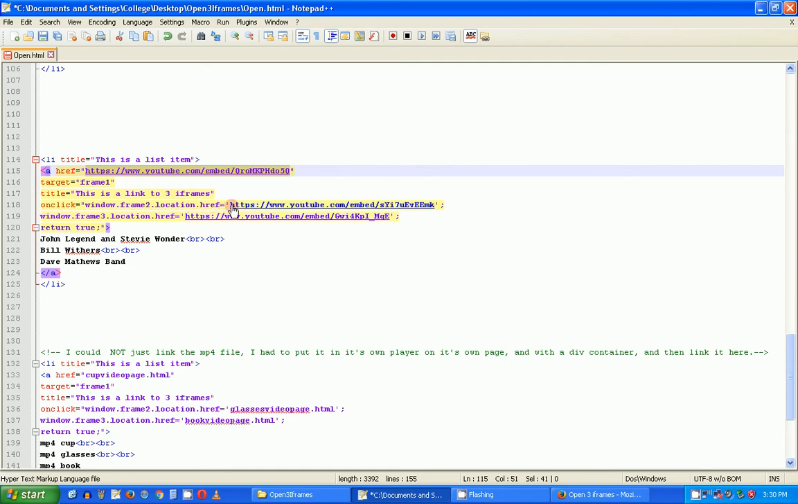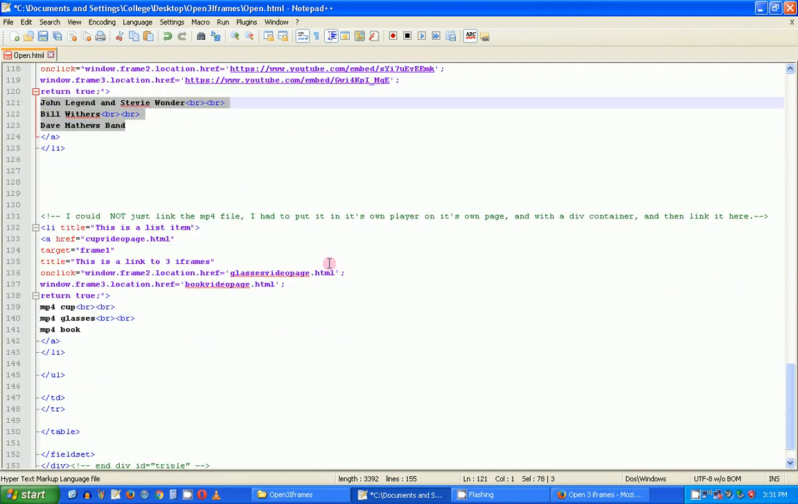Window.frame2.location.href, this is the YouTube address to that particular video. It's the embed code address, by the way, not just any old address. You have to go in and click share and then click embed code and just copy and paste just the address part. And then you got window.frame3.location.href equals, and then you got your third video there from YouTube. Same thing with the actual words that you want to click. You use the break tags to separate.